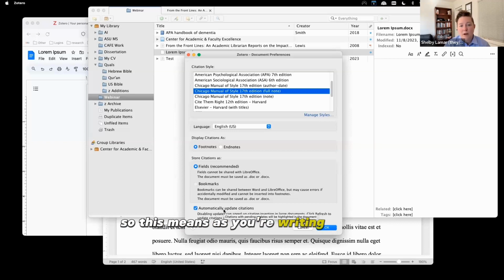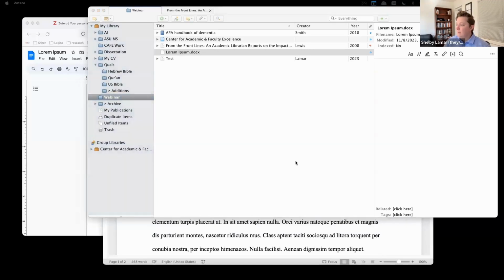So this means as you're writing your paper, you go and then you say, wait, I need to add a paragraph back at the top and add more citations. It will automatically fix all of your footnotes and your bibliography. So you want to make sure that this is turned on and clicked on. And then I'm going to say, okay. And now they're connected and good to go.